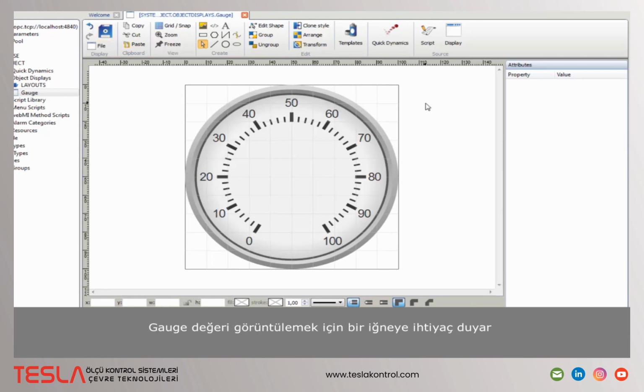To display the value, the gauge needs a needle. Select the polygon tool from the toolbar. Draw a needle form as shown in the video. Set the last path point with a double click to exit the editing mode.